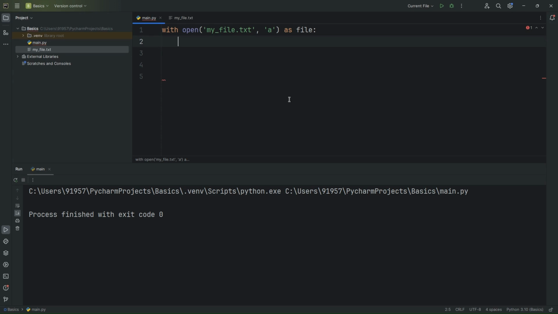Let us write the file.write function and add the text hello again. And also we want to add it in a new line, so write the special character \n. And it is time to execute the program. The program executed. Open the text file and see we have 2 lines.